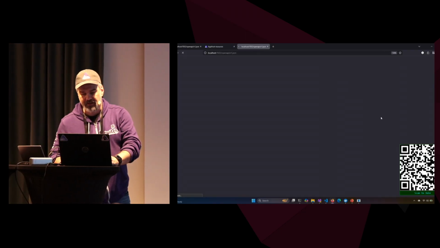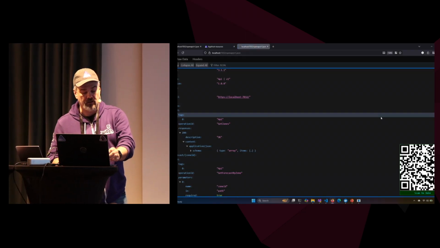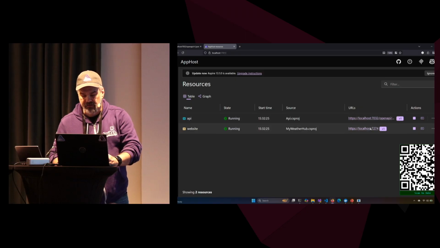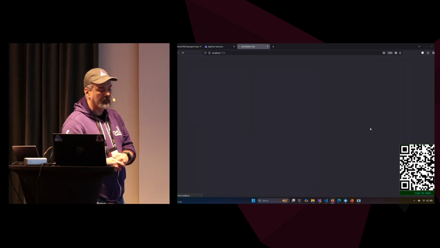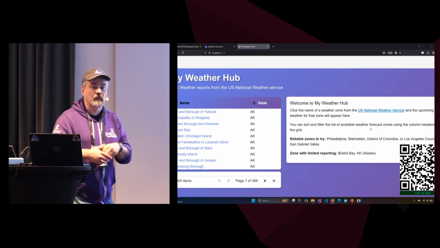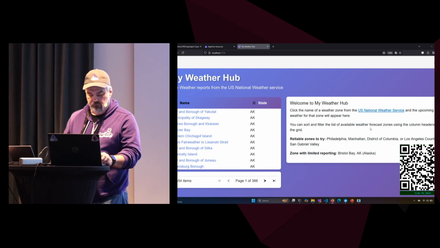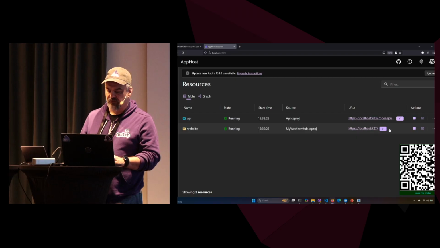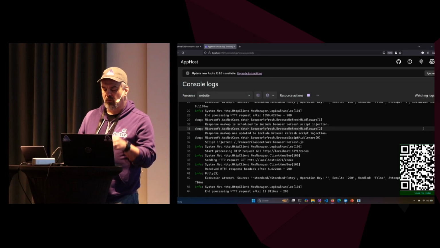So I can click in and still get to that open API endpoint. And I can get to my weather website over here, and there it is, it's still running. Now, I could interact with that and do all the things, but there's more we want to do.